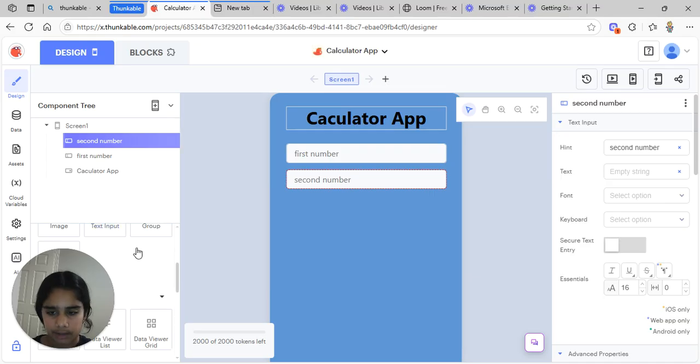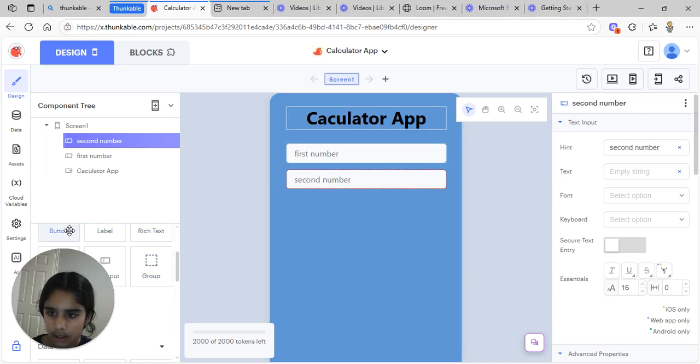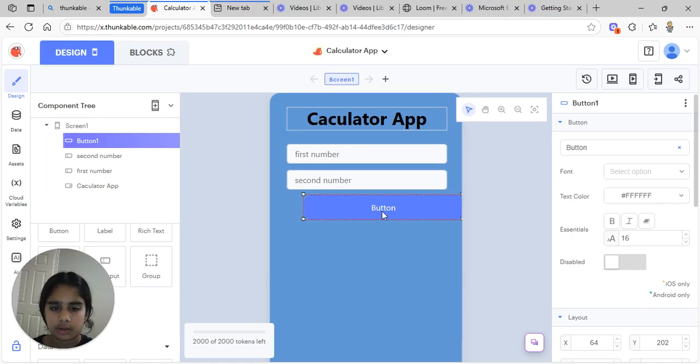Now we need the buttons. So we're going to go back here and we're going to get four buttons. We'll just duplicate it, I'll show how to duplicate it. I think this is a little too big, so we're going to make it a little smaller. Okay, that's a good size.